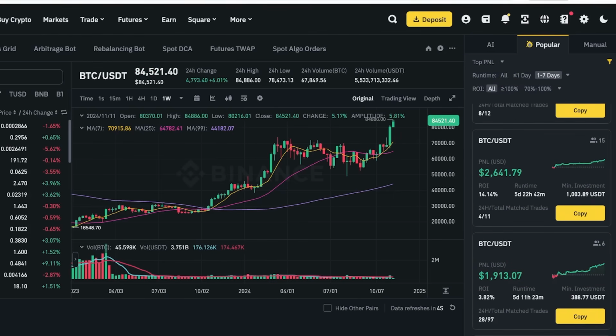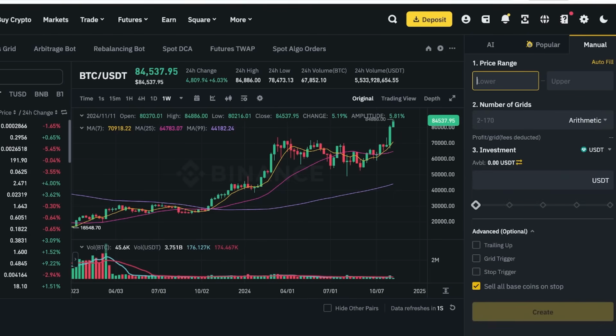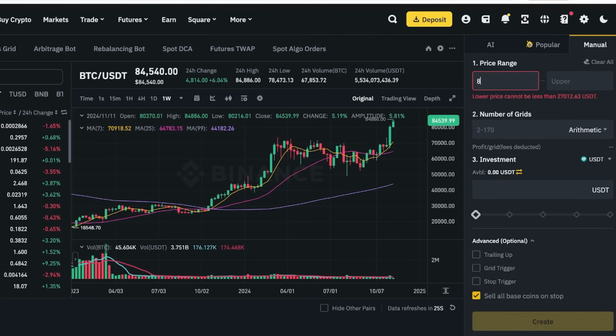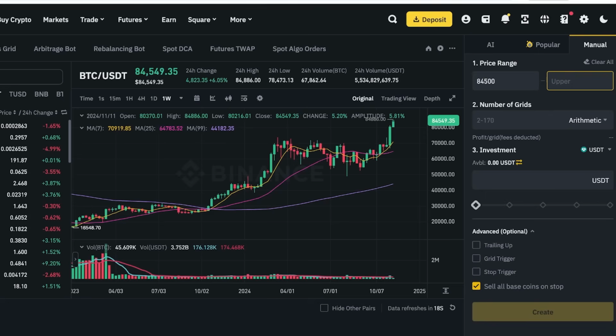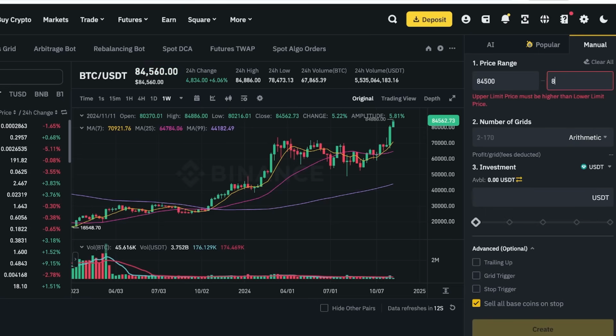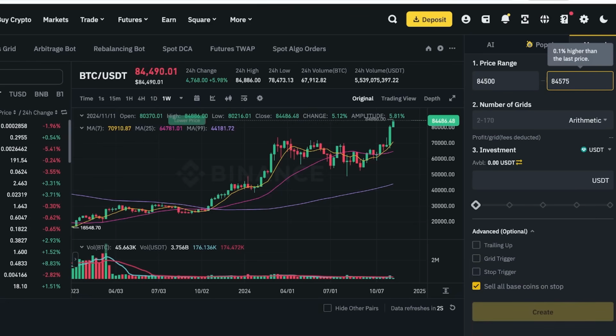Now on the right, we have a 5% ROI, 5.6, a 4.4, and then this is 8. Now, if we want, we can just go into manual on the right. Then let's say that whenever BTC goes to the price of 84,000, and then after that, the upper price, I want to sell it whenever it goes to 84,575. Yeah, this is 0.9% higher than the last price.